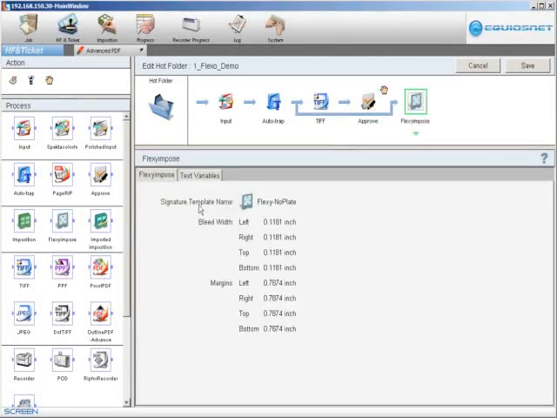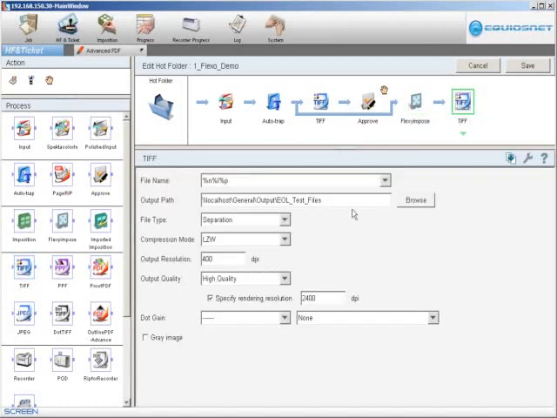We could also add our imposition icon, which allows us to do any kind of step and repeat, or simply add our bearer bars and registration marks in an automated fashion. As soon as the imposition is done, we could continue in the process, which goes to sending a proof out to either an Epson or an HP plotter, giving us a hard proof back to our customer.